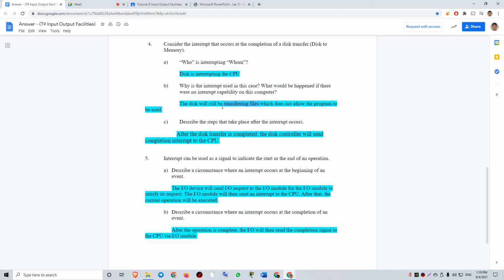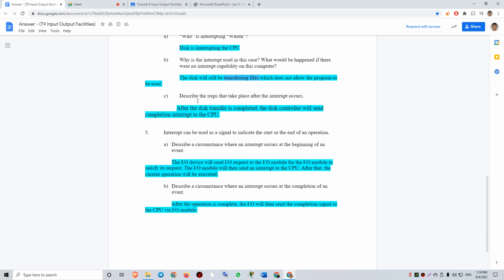Yes, correct. C is describe the steps that take place after the interrupt occurs. So the answer is after the disk transfer is completed, the disk controller will send the completion interrupt to the CPU.